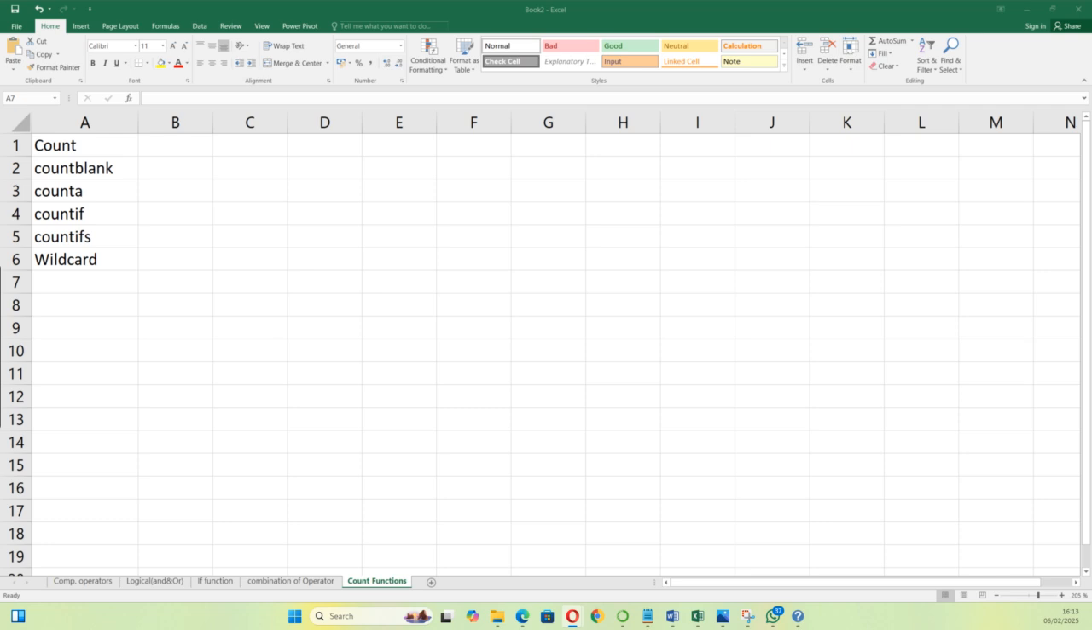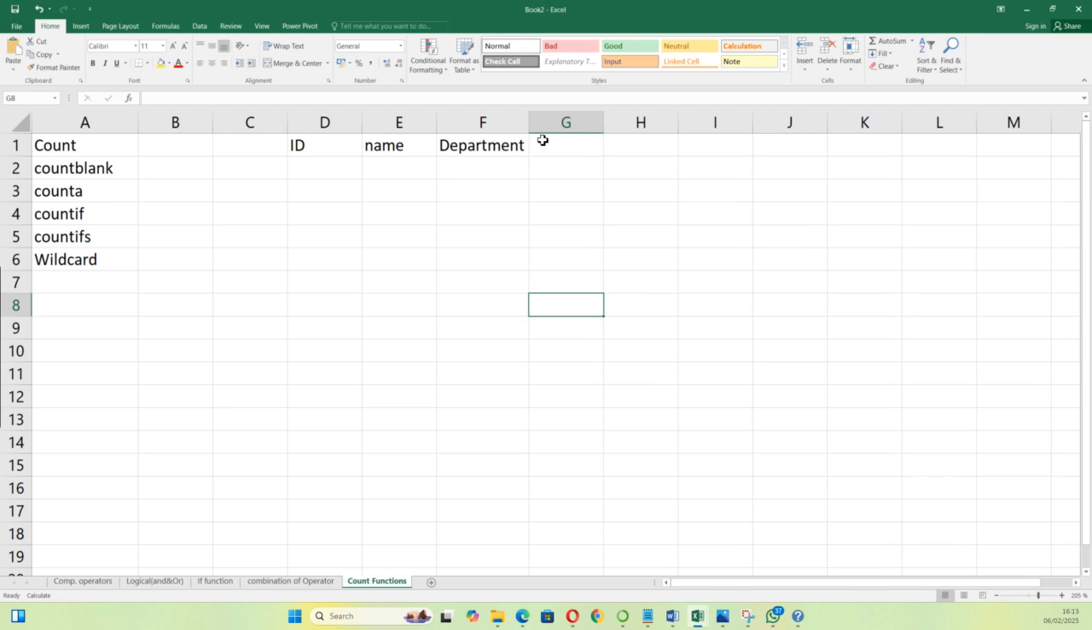So let's type the table I want to use. So let's say we have ID. We have first name. Okay, let's just use name. Department. Then we have group.